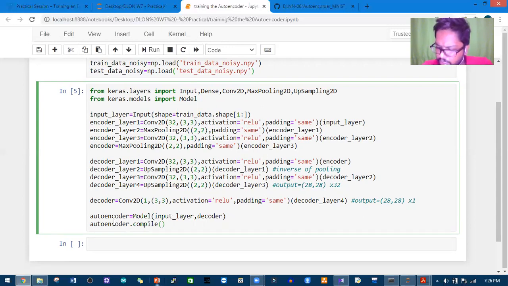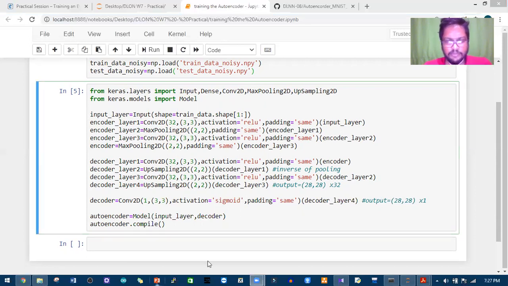The decoder part, I think we have to output a sigmoid here, most probably sigmoid. Yes, I hope so. Anyway, let's see.